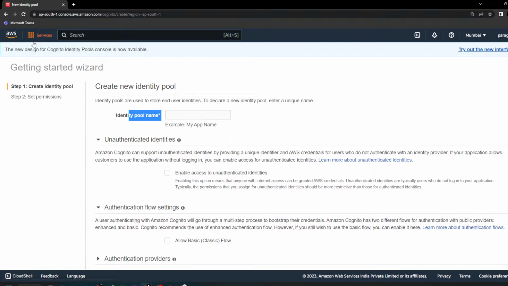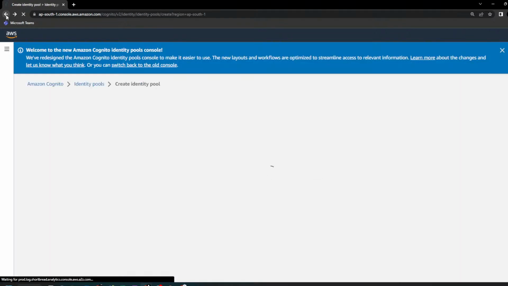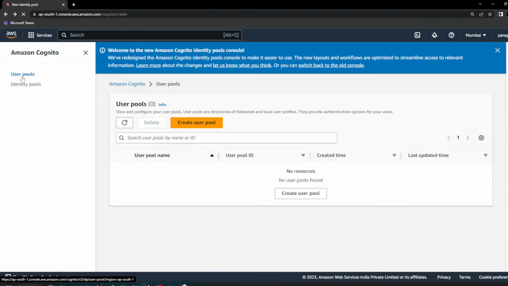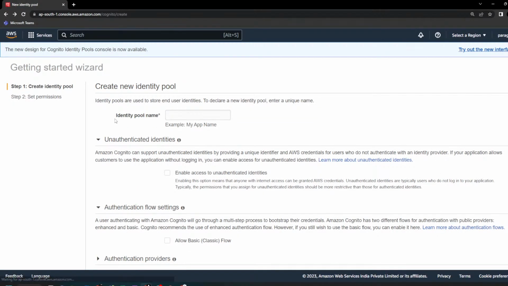Now this is the identity pool. I don't want to create an identity pool. Oh, they have changed the GUI again.